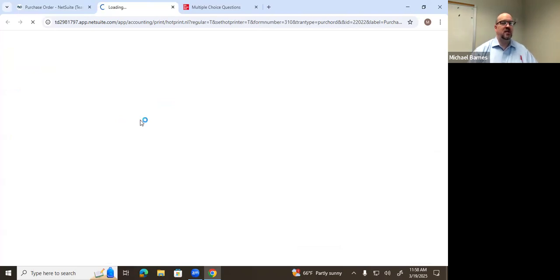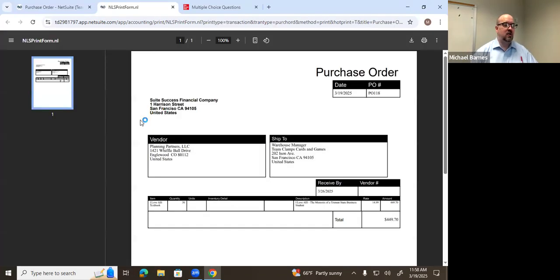Now, I do want to clarify something. This always comes up, and I'm still not exactly sure. I've been trying to figure it out. It should say Sweet Success Financial Company, which is not an address that we entered. That's a default address that I've not been able to figure out where it's actually at. I should probably be able to figure it out, but you should have vendor and your company name as the ship to. So you can ignore this right here.